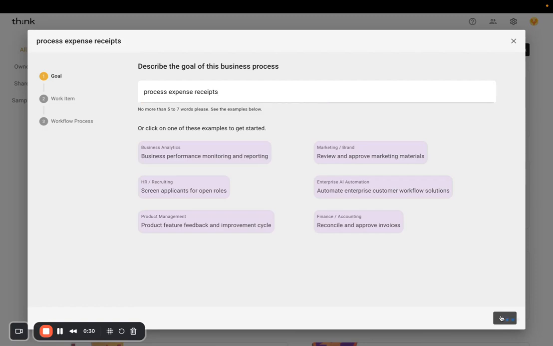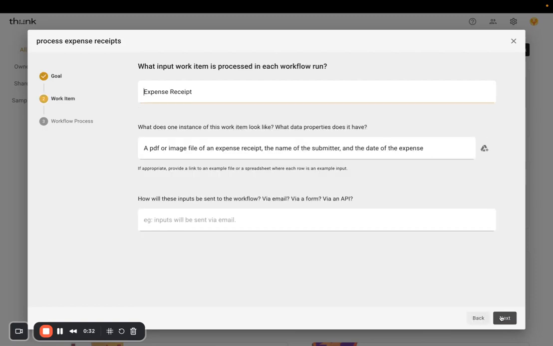Next. Now my AI agent suggests where we're going to work on expense receipts as the input to the workflow. And it puts in a sort of an example of a description of the work item, which I can change. Let's say I expect to get images of expense receipts and some information. Very good.